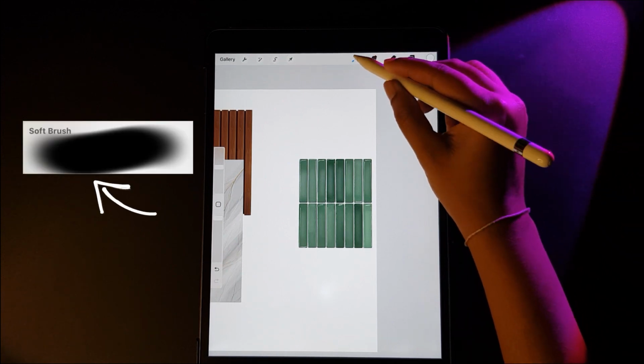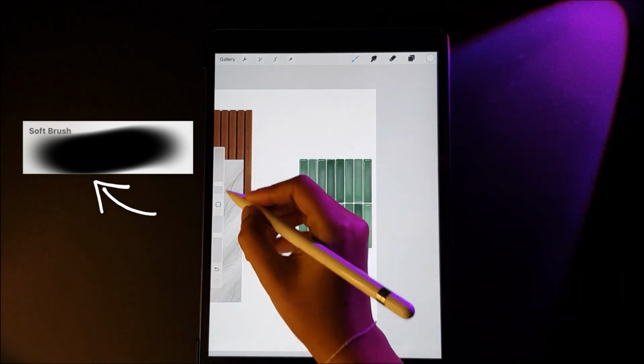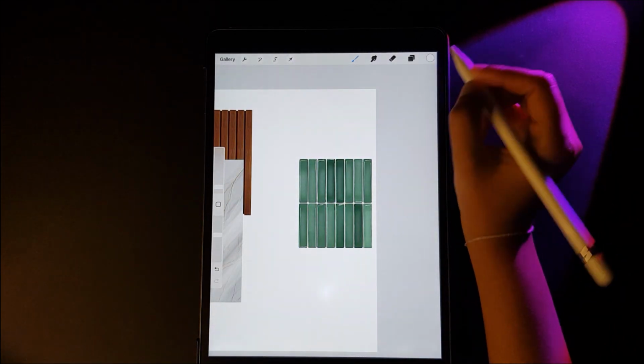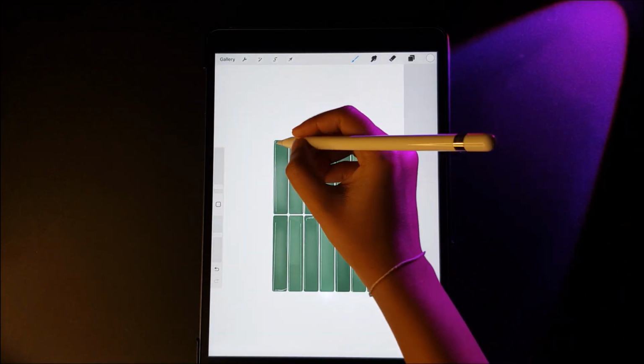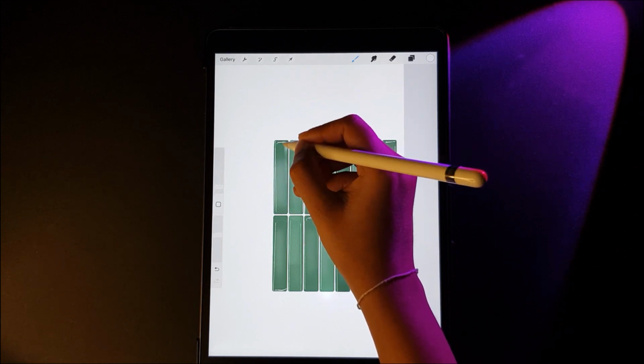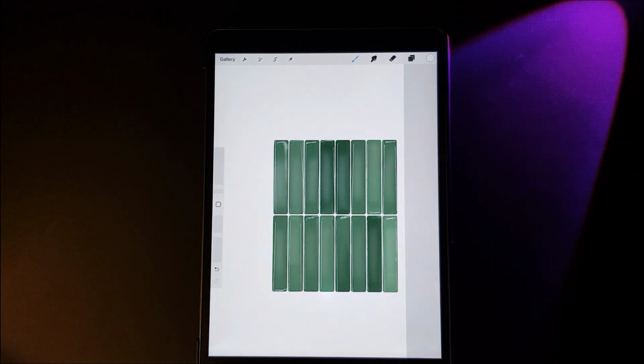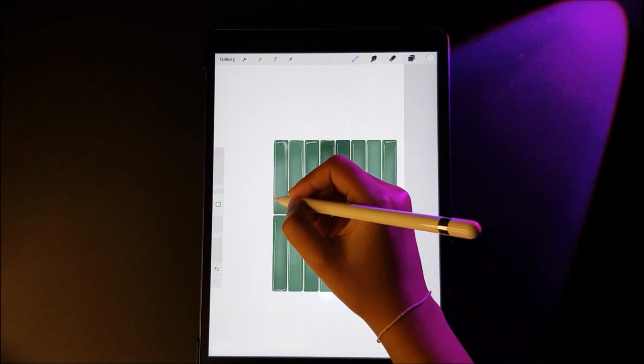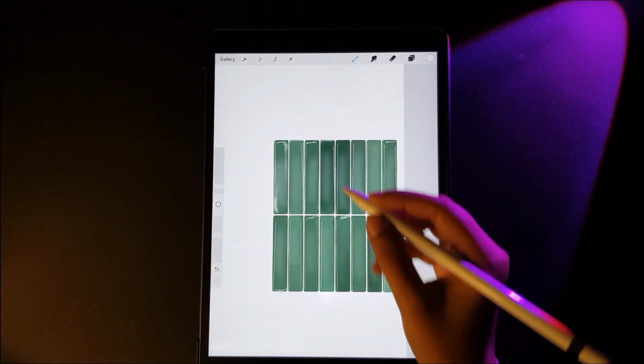Next step is to use the soft brush pen and with the white color just shade the corners of each tile. This process adds depth, shine and an embossed appearance to each individual tile. This particular texture happens to be one of my favorites.